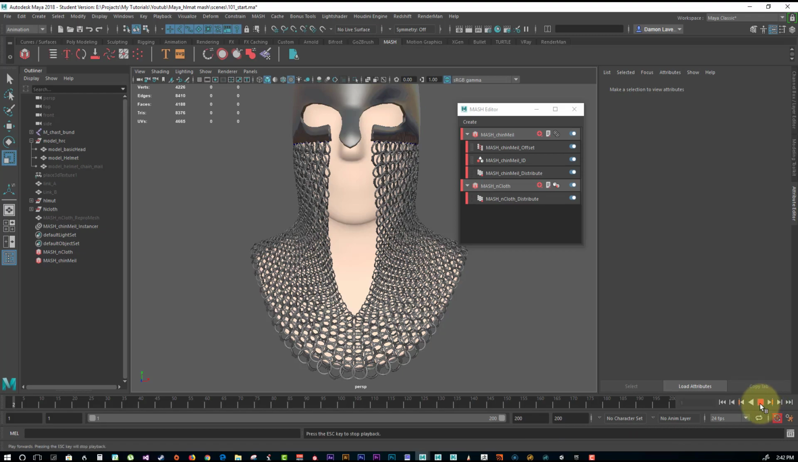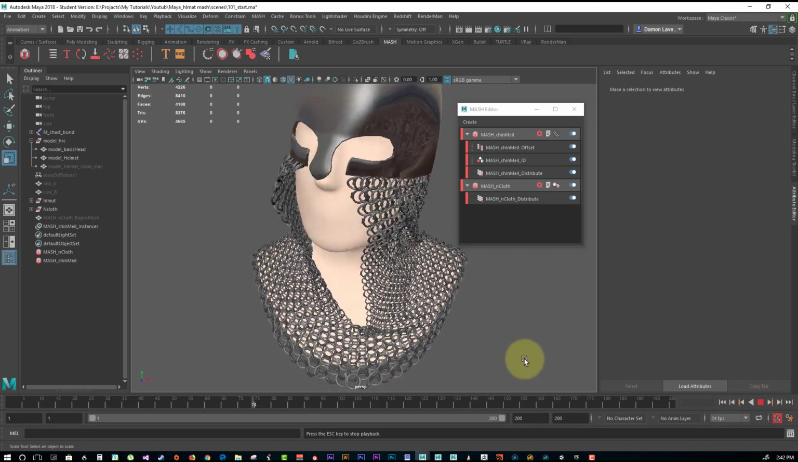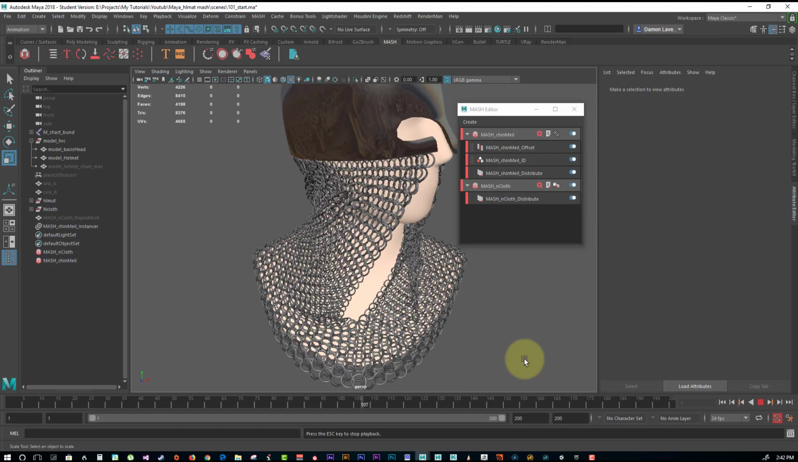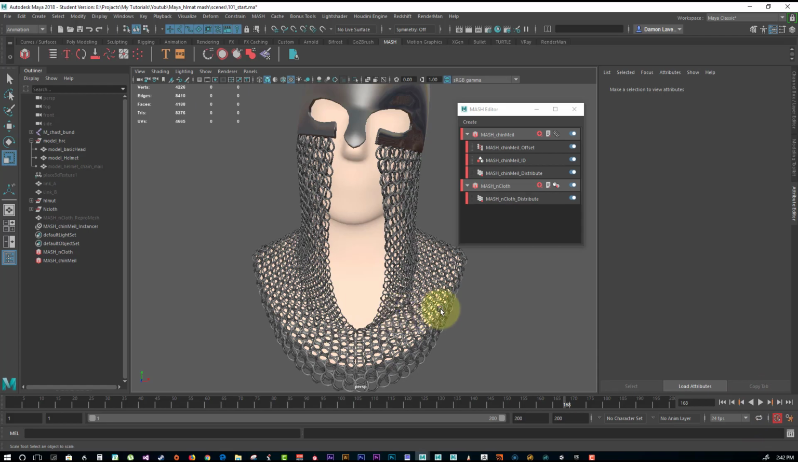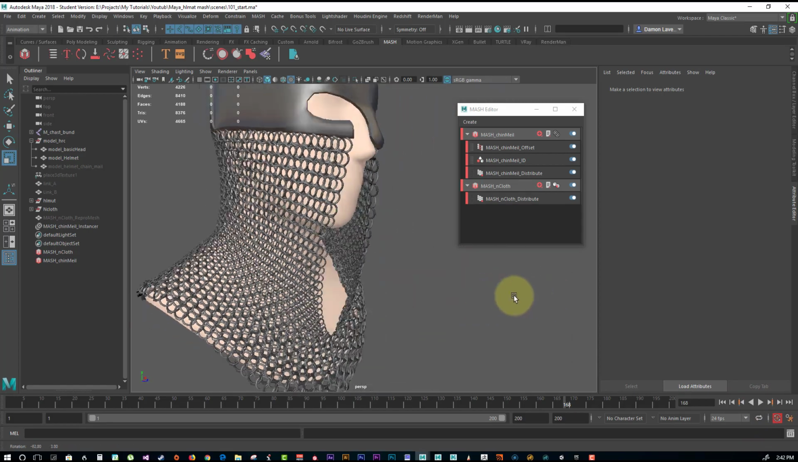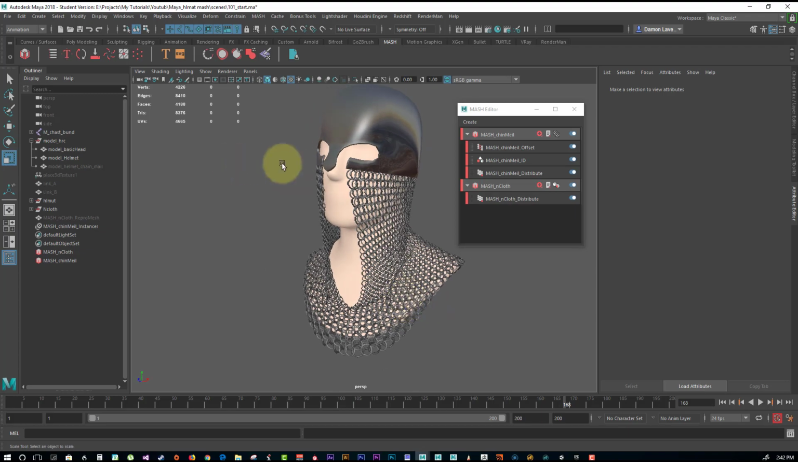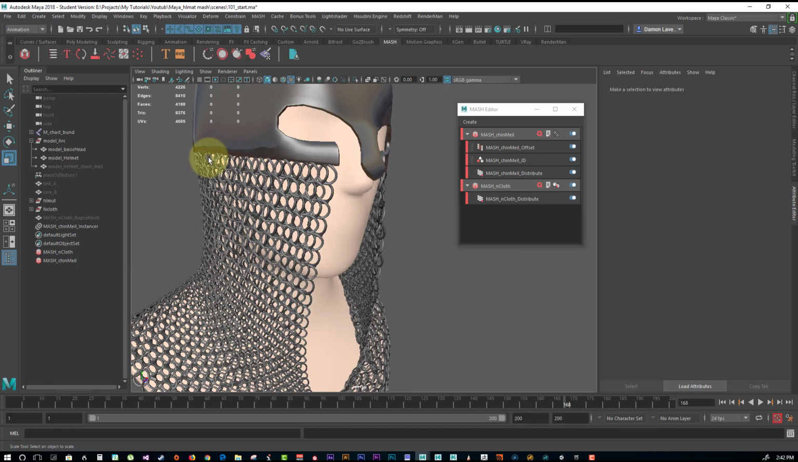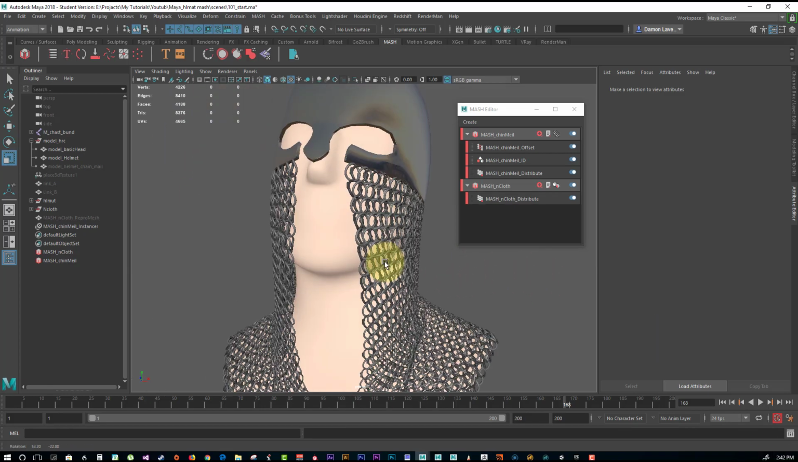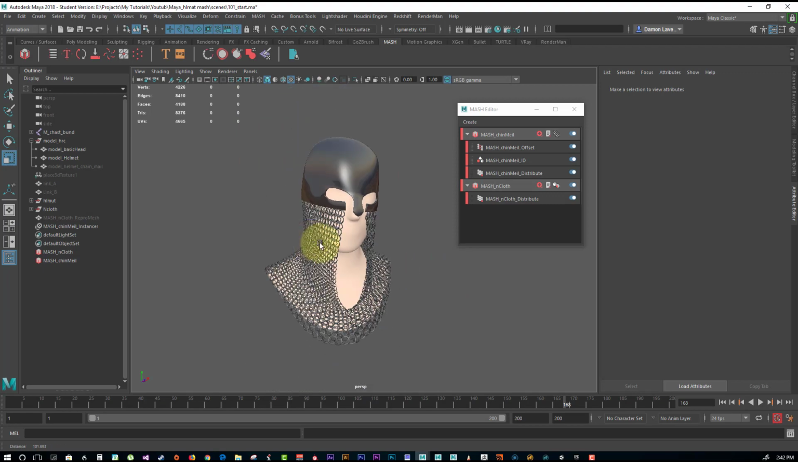Alright, so now if I press play, you see that now I get a very nice simulation of those chainmails. Alright, let's just finish this up. When we come back, we'll be looking at putting a little bit of ornamentation and a way to hide the connection here, and see what else we can do with this. So I'll see you soon.